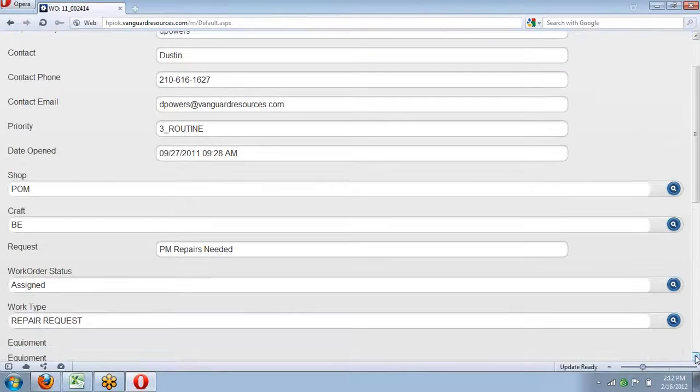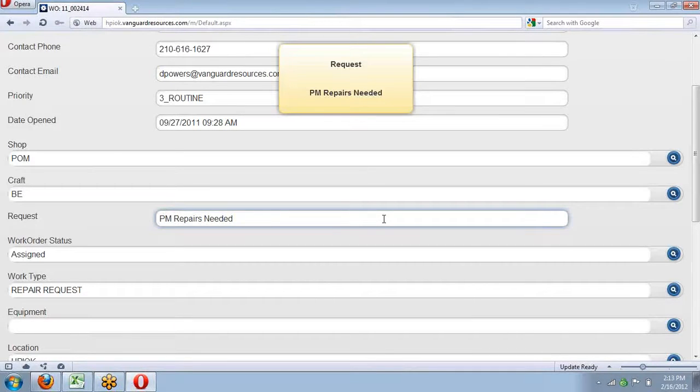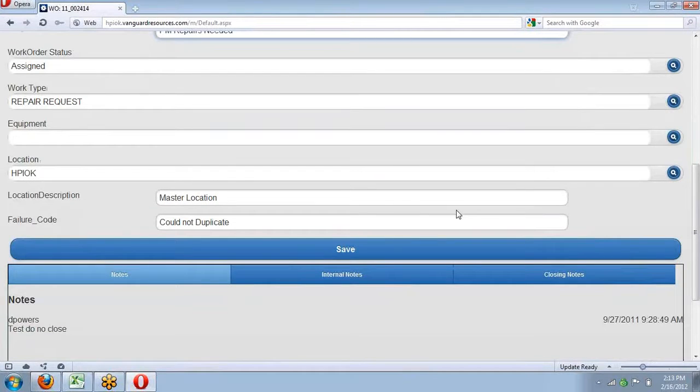So September 27th, and it gives me the time that it was opened. It's a POM work order. The craft: they have building engineers. Some people have building engineers, electrical or electrician, plumber, etc. The request is PM repairs needed. The work order status, it's assigned. Work type, it's a repair request. And then if there was a piece of equipment, which there should be since it's a repair request, it would have it listed there. The location, location description, and a failure code.